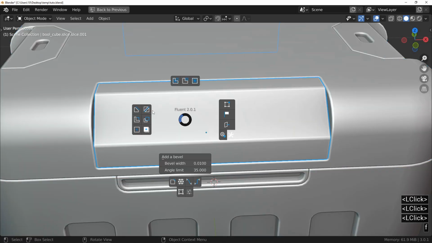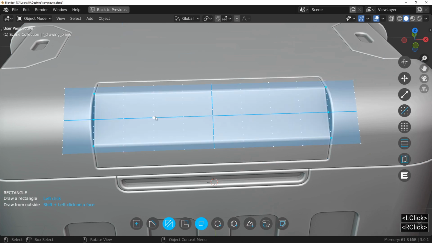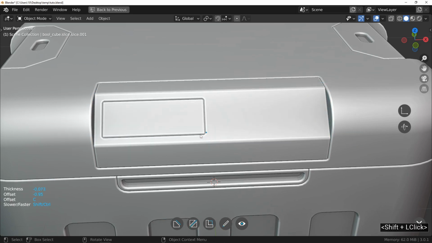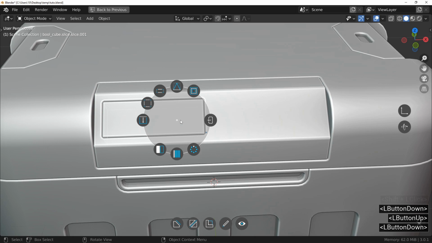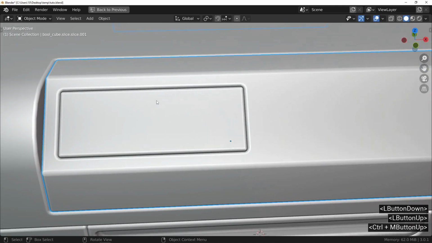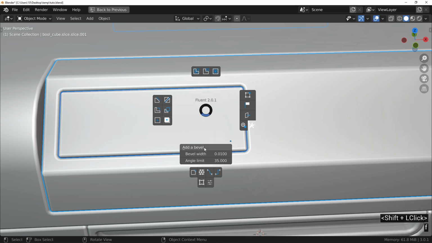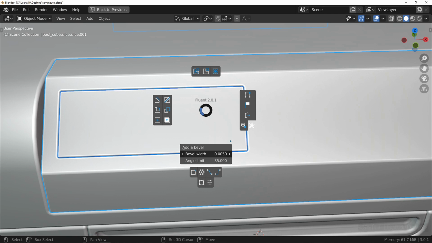For the screen, use a slice. Display the grid and draw a rectangle from the center of the left part. For the screen, the bevel is a bit wide. Select the two objects, press the F key and reduce the bevel.